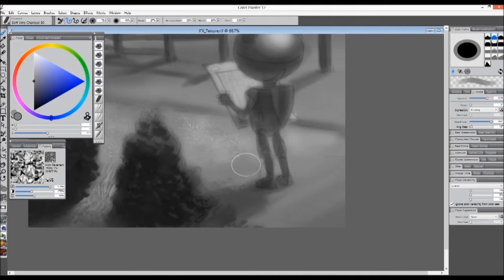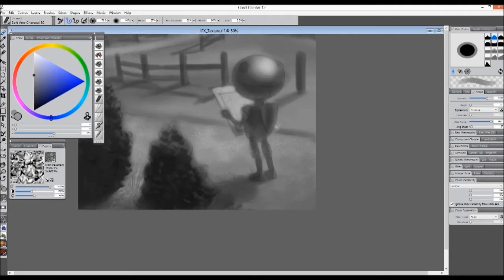Here you can see I'm just adding some basic overall texture to the dirt road using a rocky paper texture. This gives me a nice, somewhat random base to work on top of when I go back in to paint some of the larger textural forms.